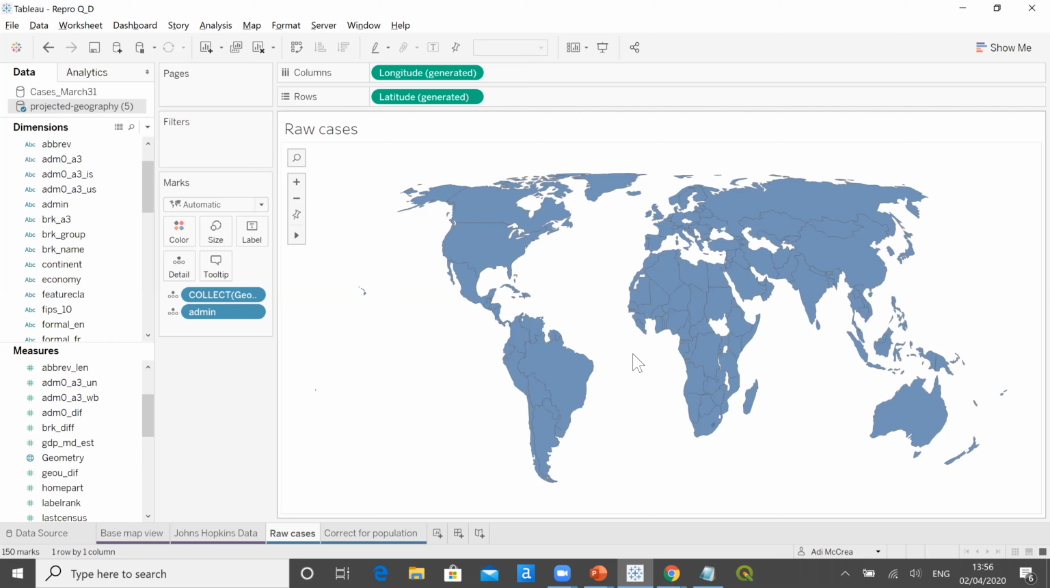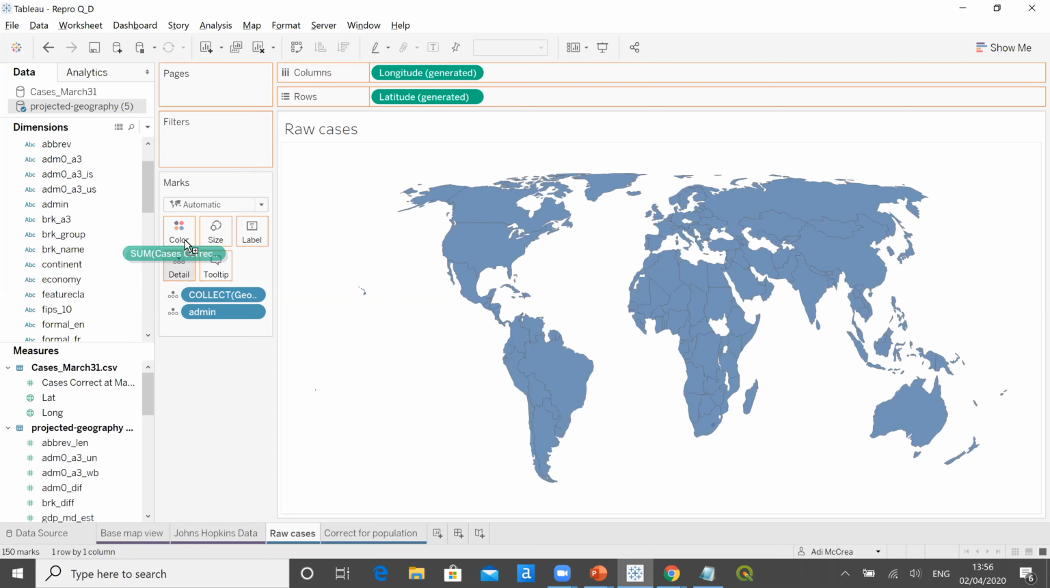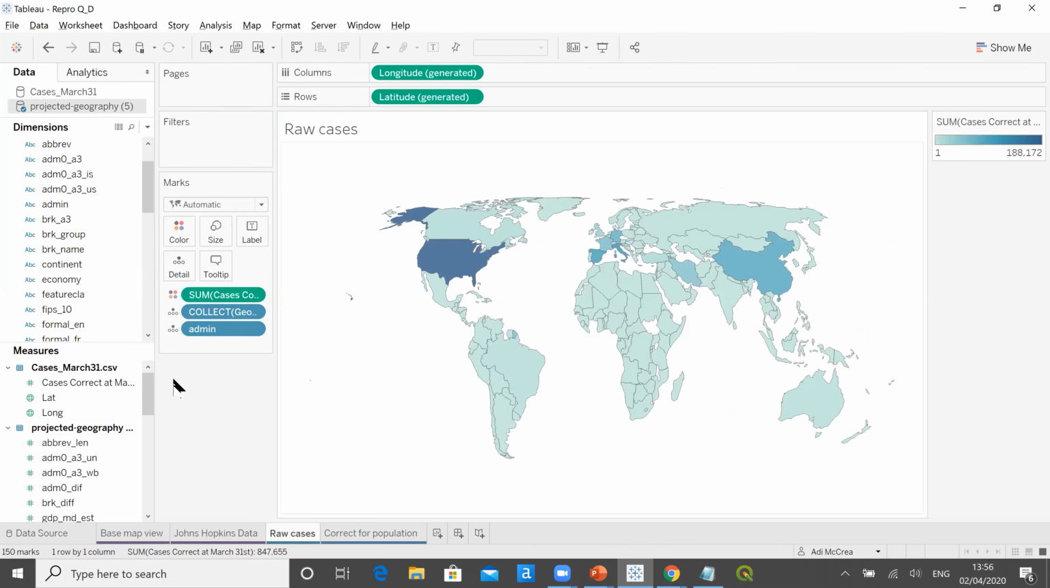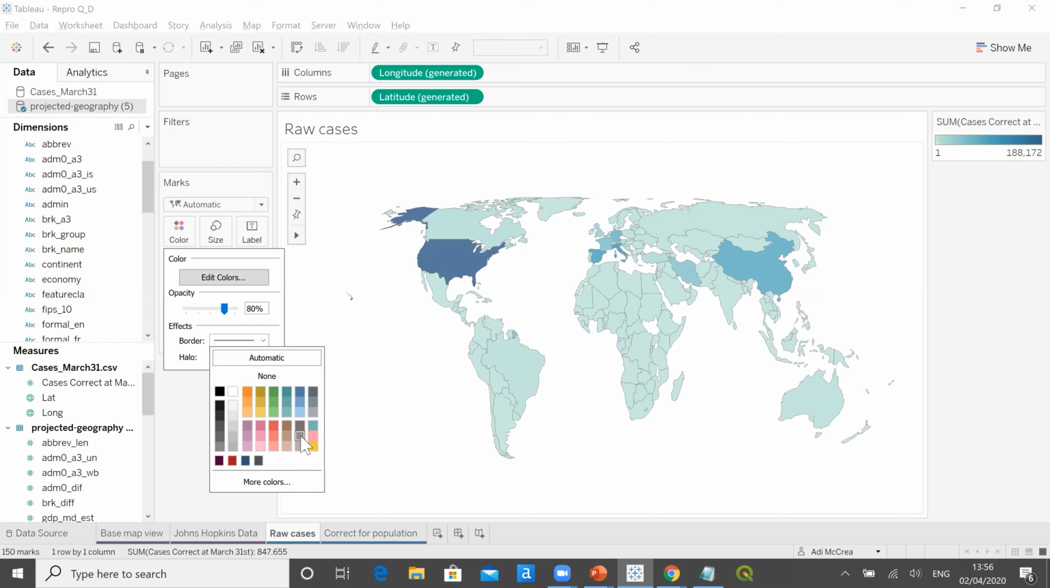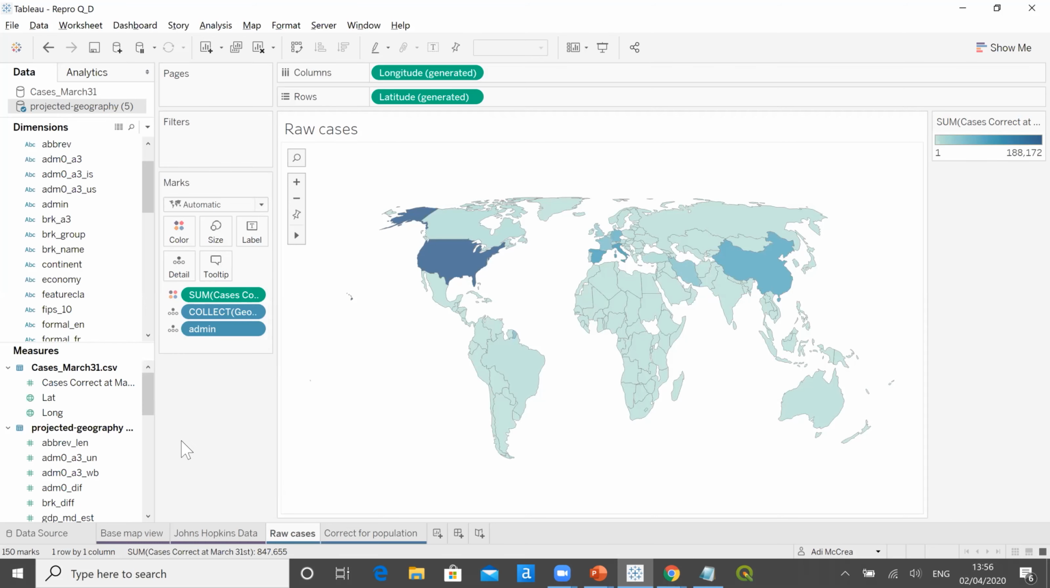What I want is to create this thematic map that represents the cases of coronavirus. So I'm going to grab that from the measures and put that onto color. And let me just change these borders ever so slightly, just to dampen that down a little bit.